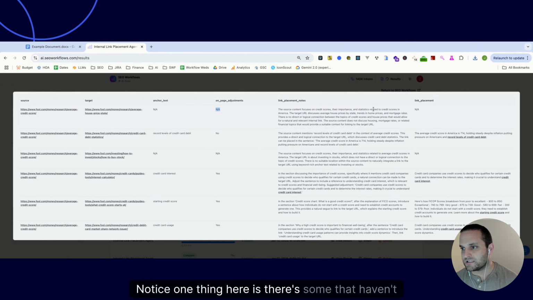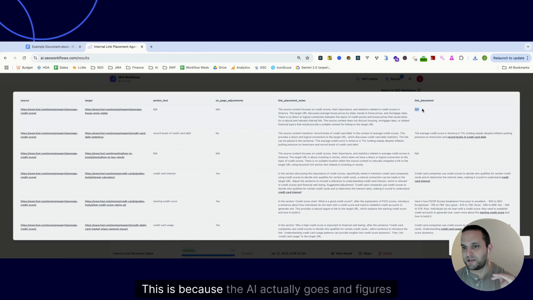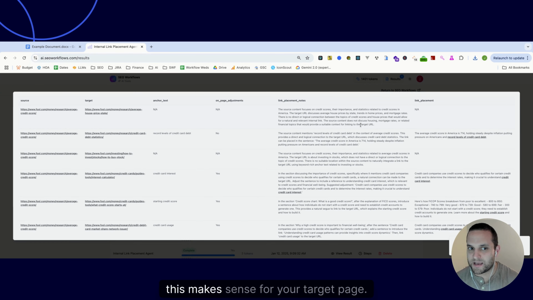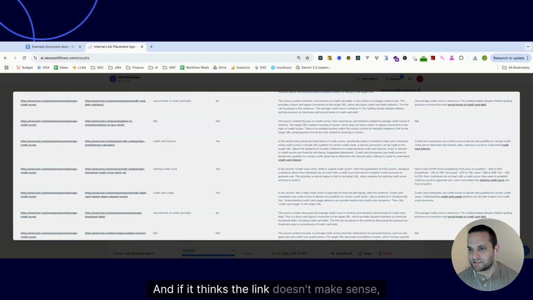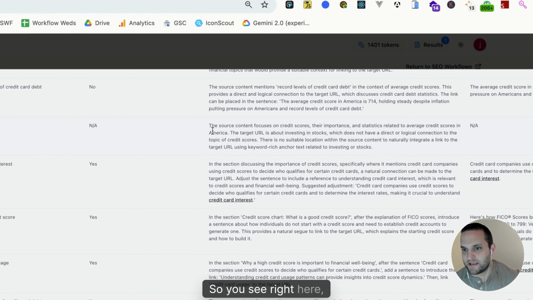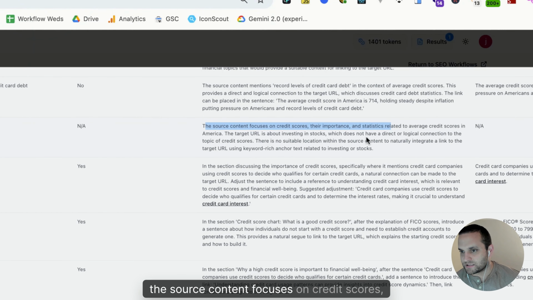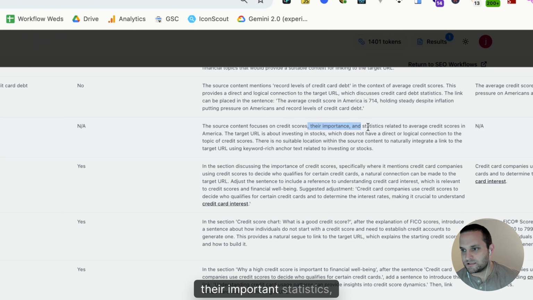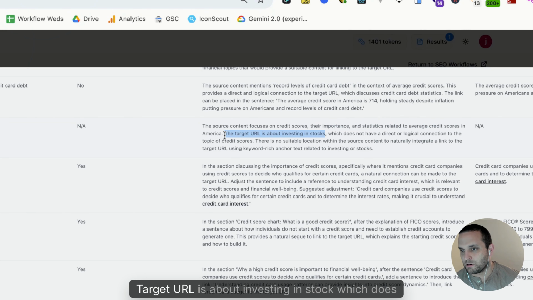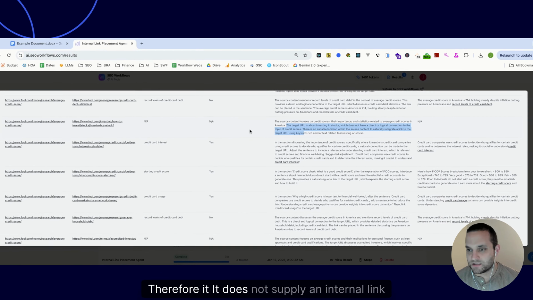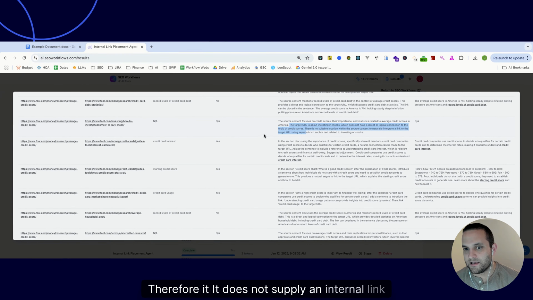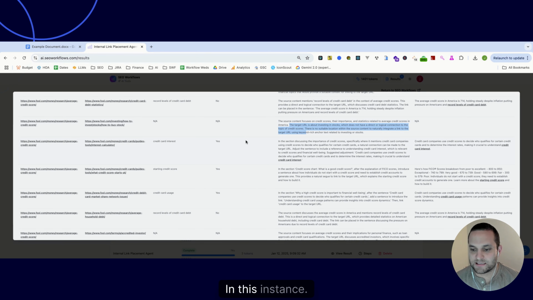Notice one thing here is there's some that haven't been supplied. This is because the AI actually goes and figures out whether this makes sense for your target page. And if it thinks the link doesn't make sense, it'll just tell you that. So you see right here, the source content focuses on credit scores, their important statistics, etc. Target URL is about investing in stock, which does not have a direct or logical connection. And therefore, it does not supply an internal link recommendation in this instance.